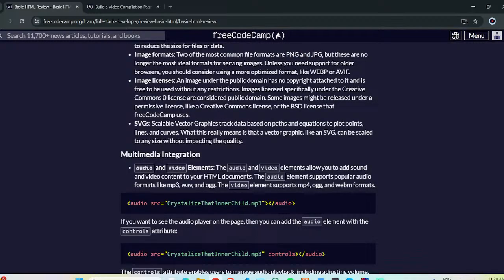Image license. An image under public domain has no copyright attached to it, so it is free to be used without any restriction. Image license specifies under the Creative Commons 0 license and considered public domain. Some images might be released under a permissive license like Creative Commons license and BSD license that freeCodeCamp uses. Yeah, we already learned about all the licenses here.